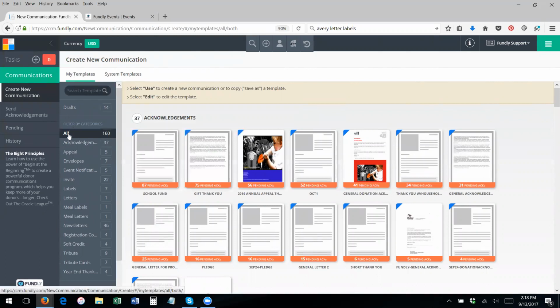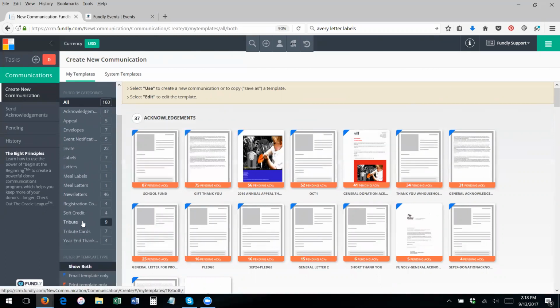Another big change, you now have these filters by category. And we have also now divided templates into email optimized and print optimized. In the old system, all templates were basically email optimized because they were HTML based and optimized to be viewed on a screen.